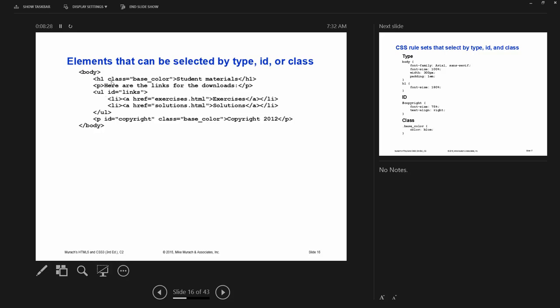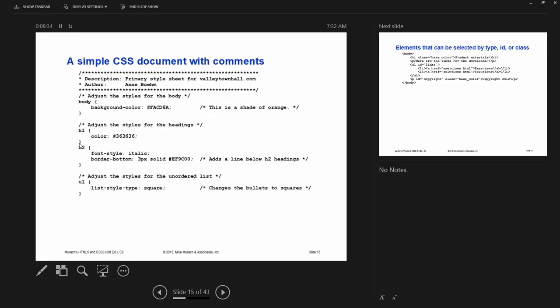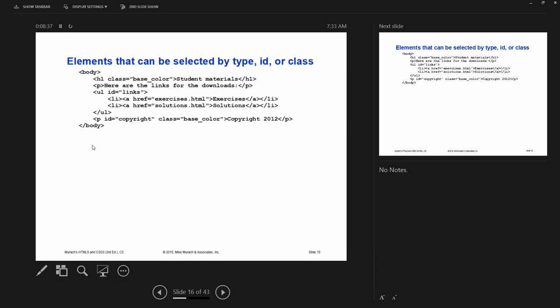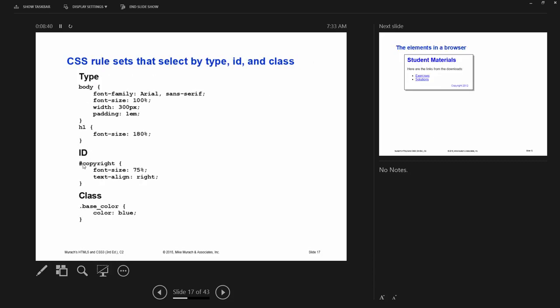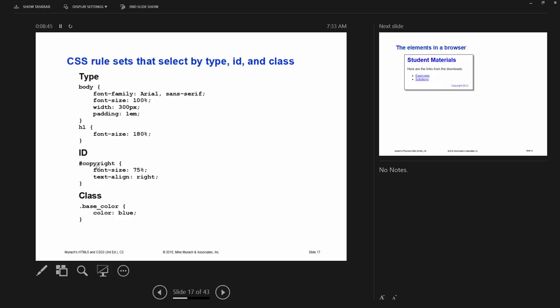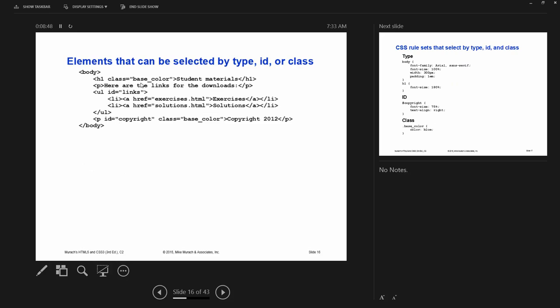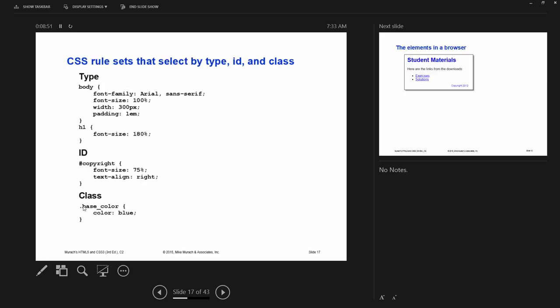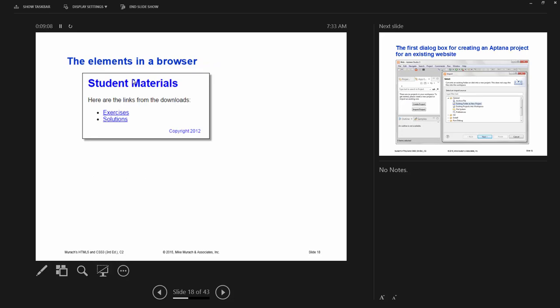All right. You'll notice in here we've got class equals, there's an ID equals. What you put in here, these are selectors, the body, the H1, the H2, etc. But we can also put in a pound sign, which means, so notice here we've got ID equal copyright. So that's pound copyright. Here we've got class equal base color. With a class, you use a period, dot base color. So this says the copyright will be 75% of the regular size, and it'll be aligned to the right, as you can see right there. The base color class says that stuff will be in blue. So you can see how that appears here.